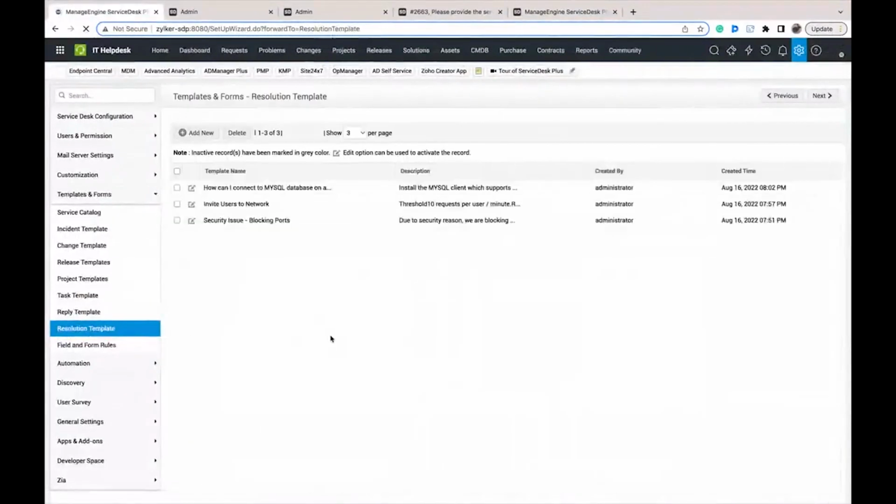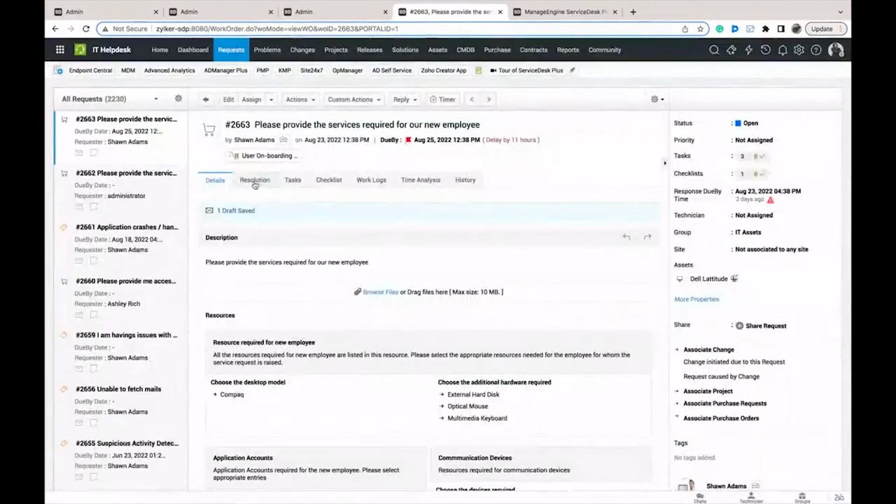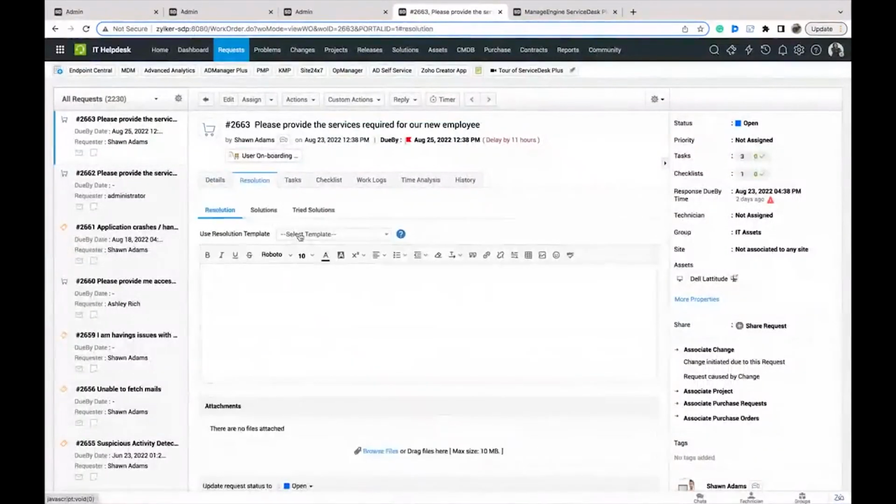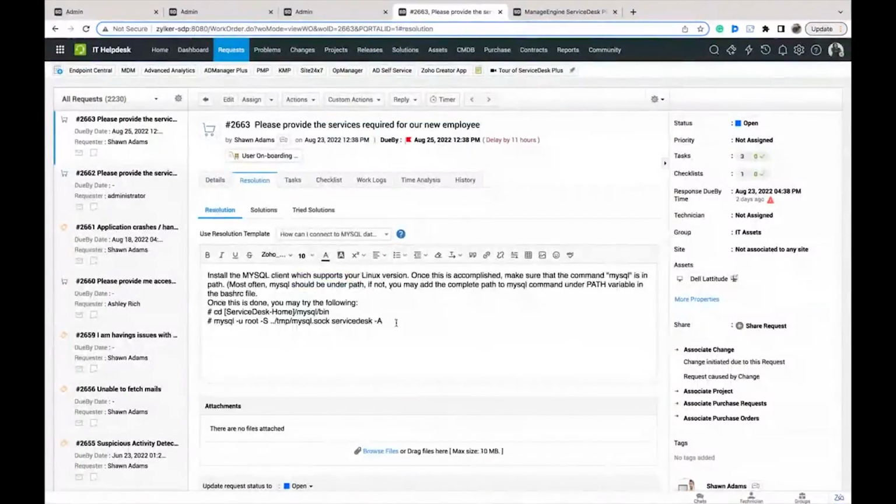The last template we want to talk about is resolution template. So a while ago, when we were in incident templates, we saw how you can provide resolution right within the template. But in some cases, an incident could have multiple pathways of troubleshooting and therefore multiple resolutions. So in which case, instead of overcrowding the resolution tab with too much information, you can create resolution templates. And after a request is created, you can go to the request details page, and under resolution, you can select the template and the details will be automatically populated.